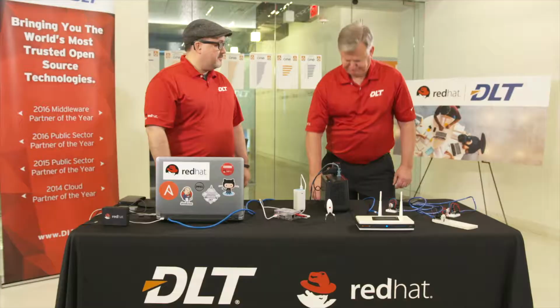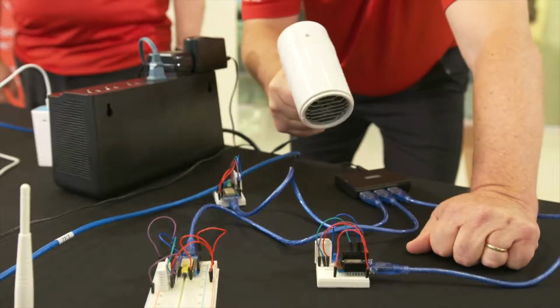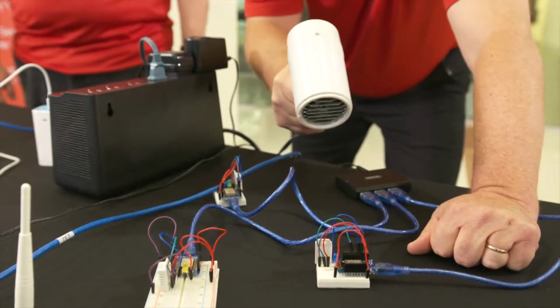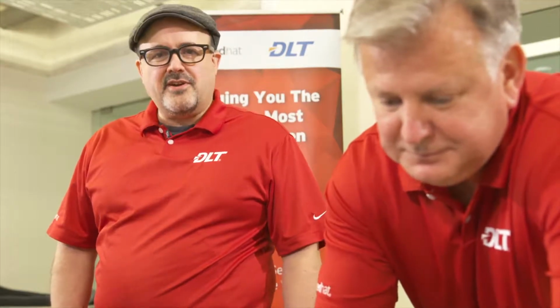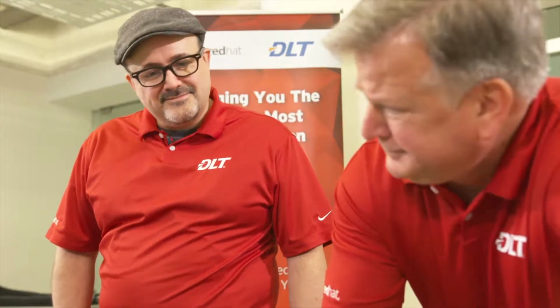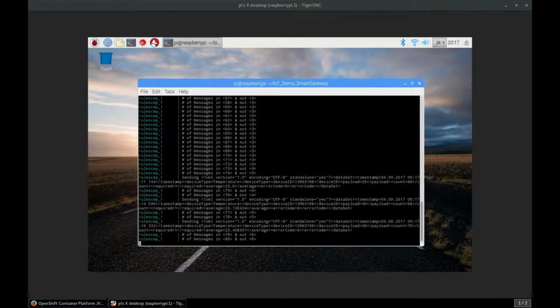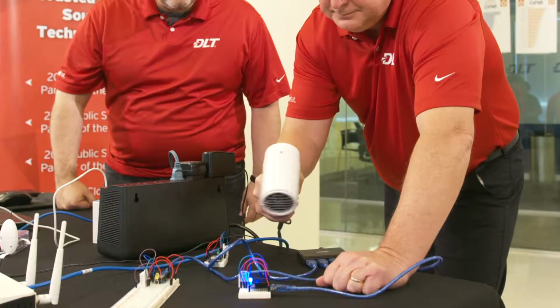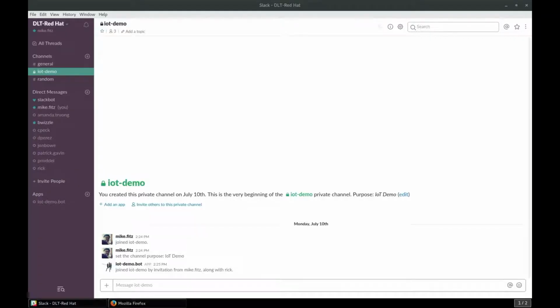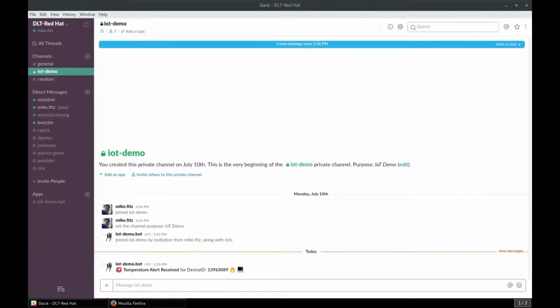Okay, now that data is flowing, let's heat them up. Get the hairdryer. Normally I don't recommend heating up electronics, but don't worry, we're professionals. So any moment now I should receive an alert. All right, we have Slack. It looks like a temperature alert on one of our devices, and as the designated human, I'll get involved.